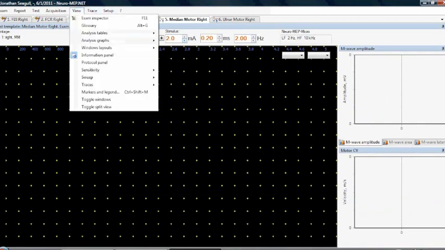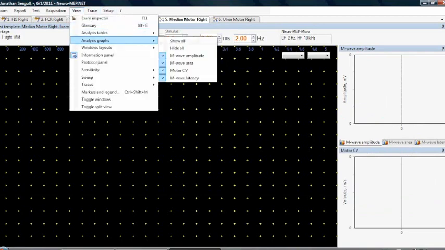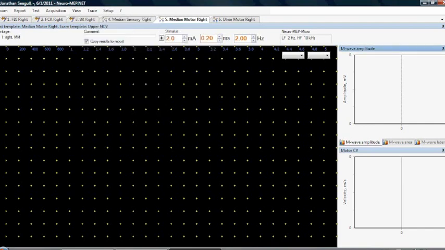Now it's only showing you the analysis graphs: the M-wave amplitude, the M-wave area, the motor CV, the M-wave latency. It's only going to show you your patient data compared to your normal values, the normal values that you inputted or that you uploaded. So here, this is showing me the M-wave amplitude and the motor CV. If I click on this, it's going to show me the area. If I click on this, it's going to show me the latency.